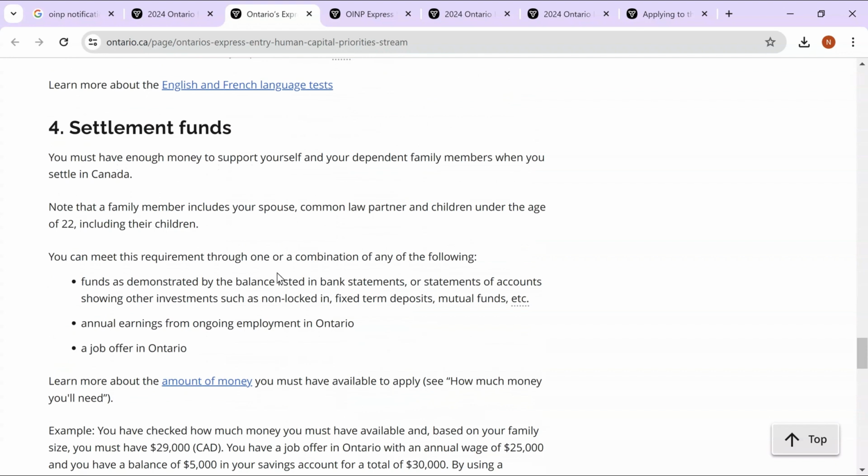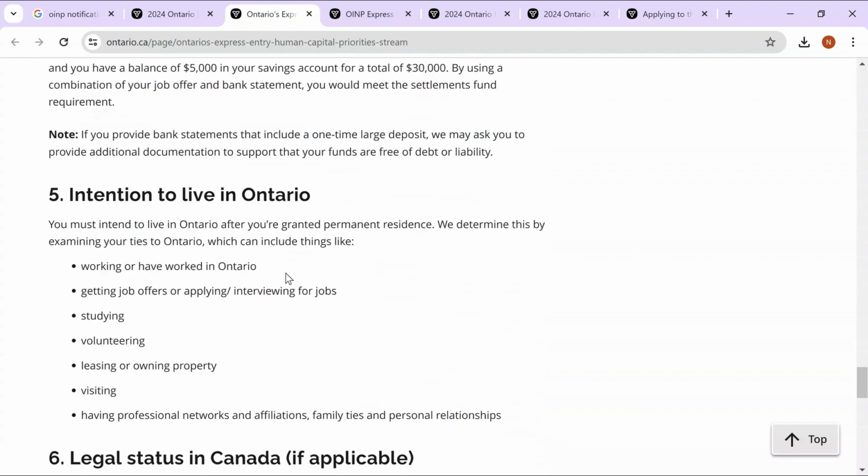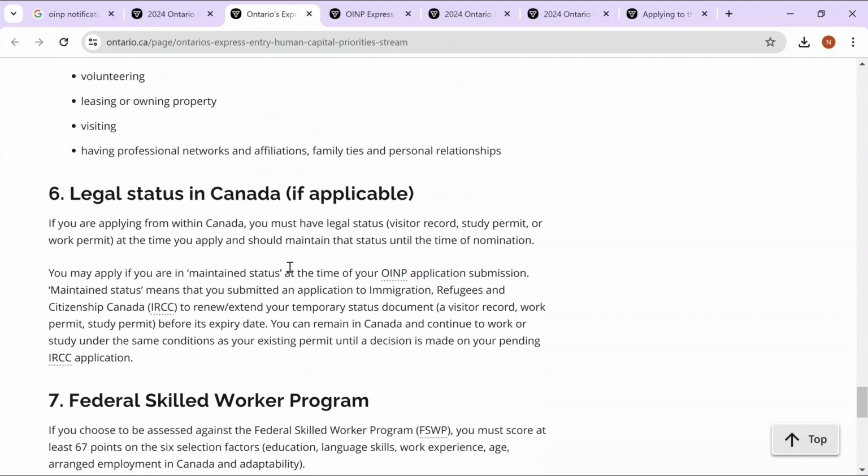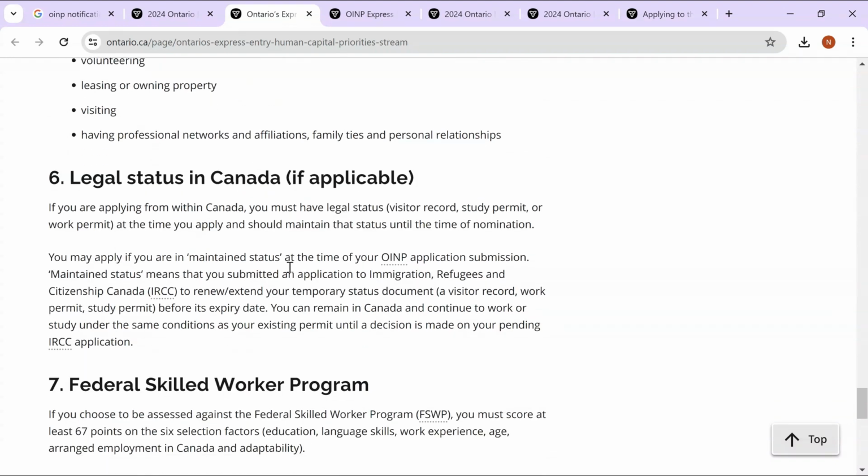Then they are talking about settlement funds. You should be able to show how much settlement fund you are going to bring to Canada, in order to make sure that you and your dependent family members have enough funds to settle in Canada. Then you also have to write a letter where you mention your intention to live in Ontario: why you want to live in Ontario and why you want to be granted PR for Ontario. Then, if you have any legal status in Canada, you can show that as well.